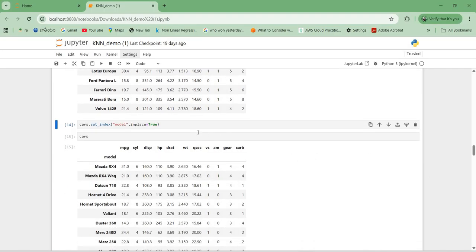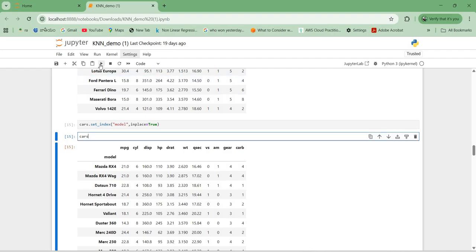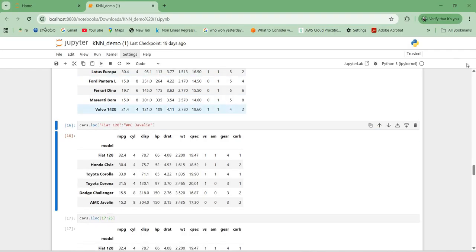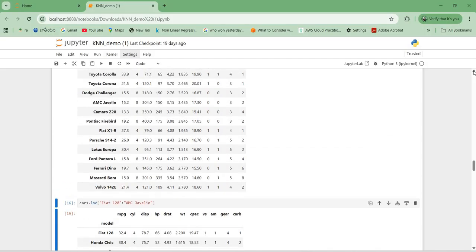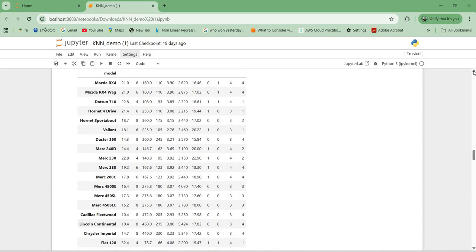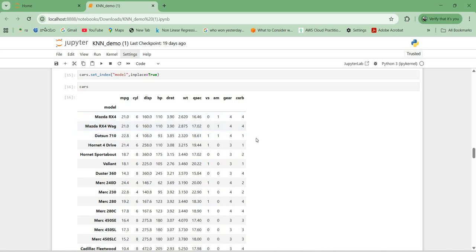So cars.set_index of model and inplace is equal to True. So this is also one of the ways to set the index. This is also one of the ways to create the index.